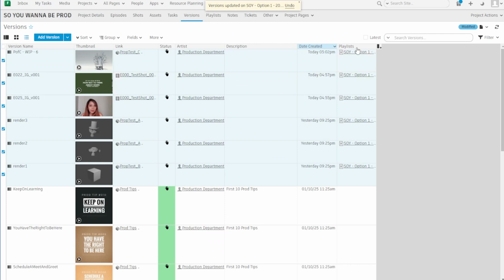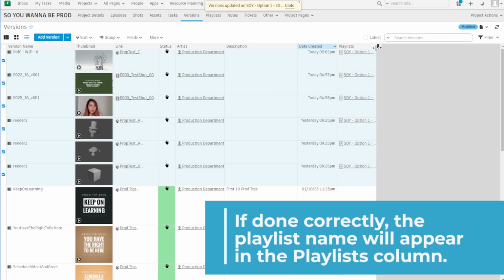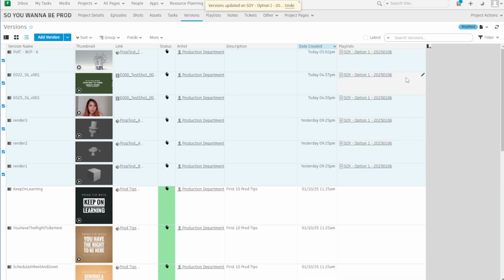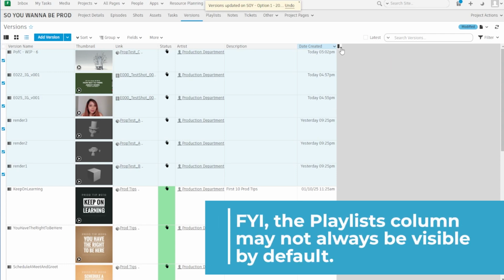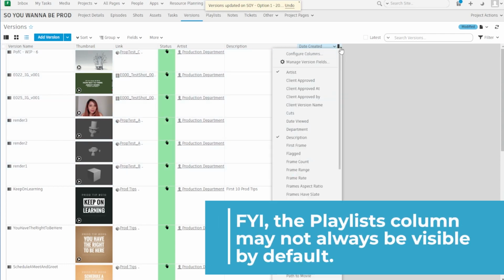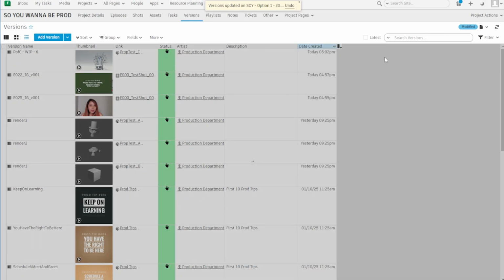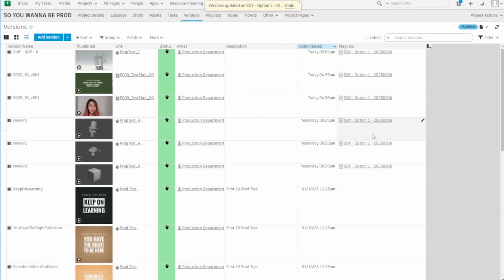I know that I did that correctly when I see that on my playlist column here, I see the playlist that I just created appear. If you don't see this column, you can always bring it up by clicking on the add column icon there and then clicking on playlist. I like to keep that column visible by default so I know exactly where a certain version will appear in playlists or if something has been added to a playlist.